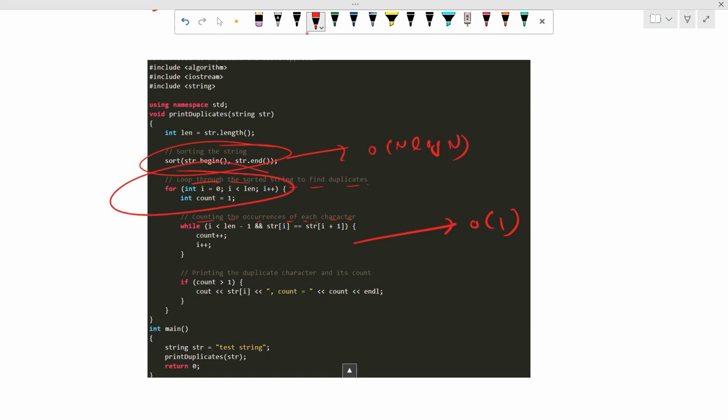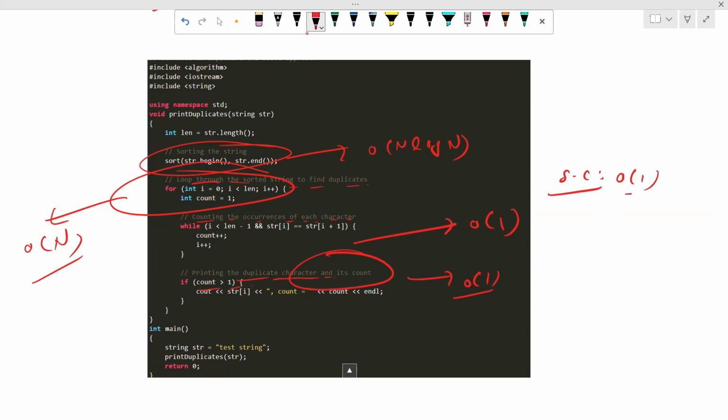And this loop will require big O of n, right? If the count is greater than 1, then we'll directly print the duplicate character and its count, right? So this will require big O of 1, since we are just doing a constant operation, right? And the space complexity would be big O of 1, right? I hope this approach is clear to all of you guys.